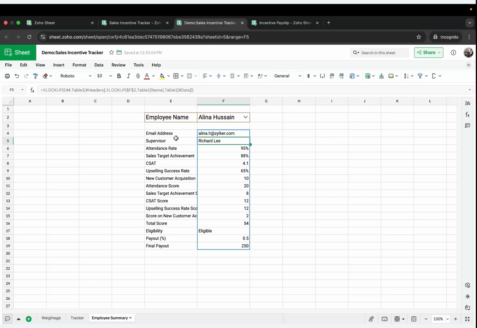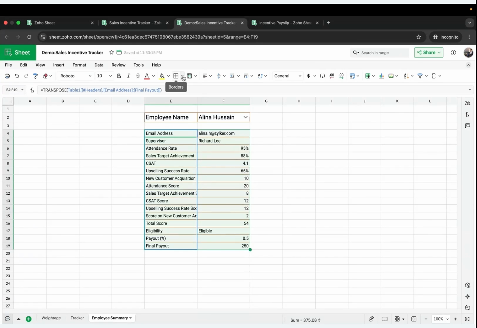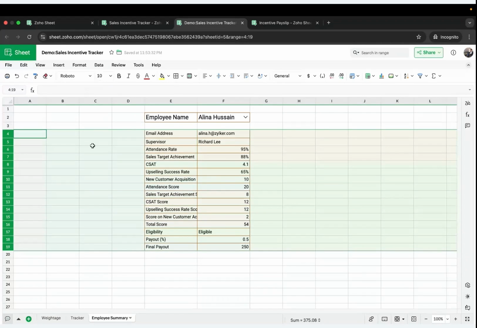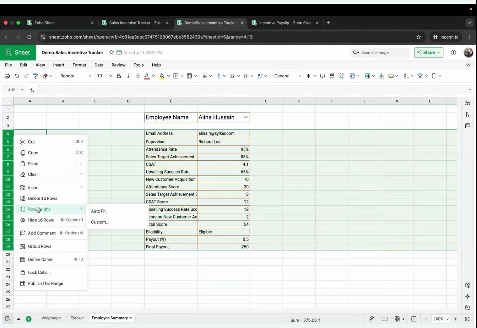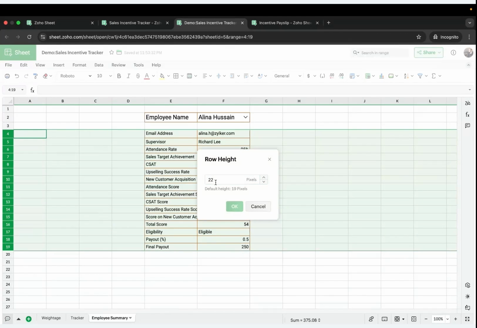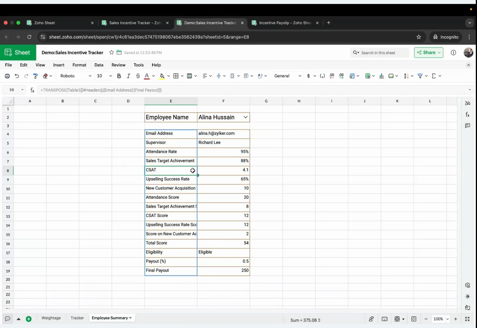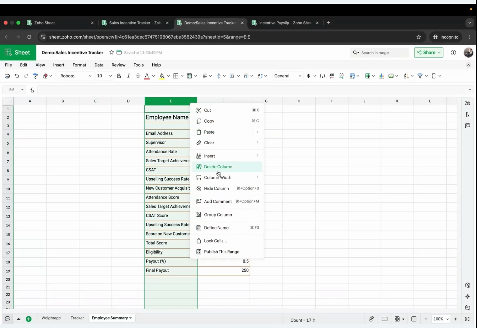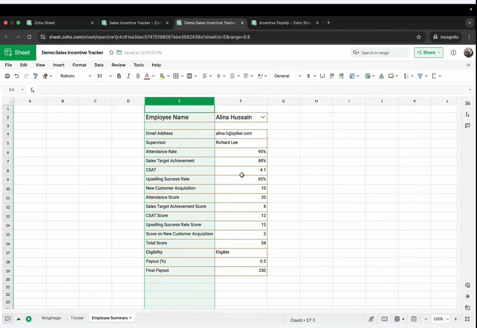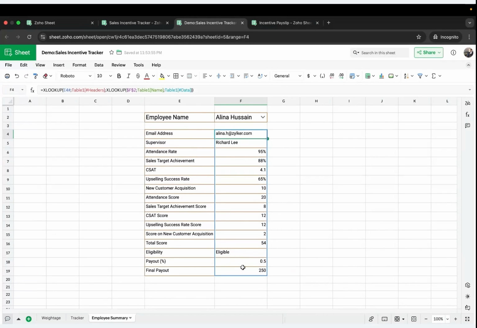Now we can make any formatting that we want. So simply select this and apply a border. And just select all these rows, go to row height and select custom and enter a value. And you can auto fit this column. And you can also apply an alignment here. We can align it in the center.